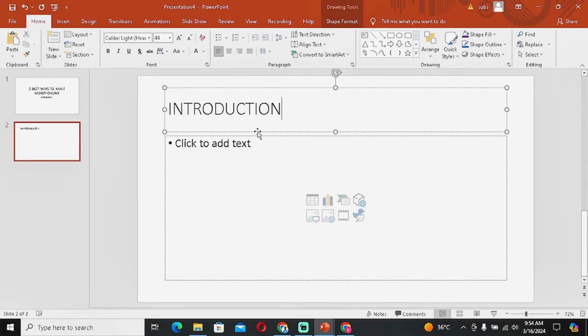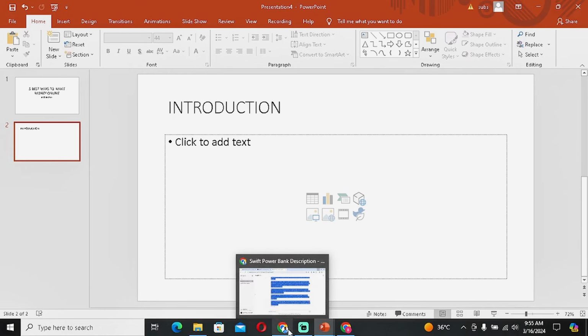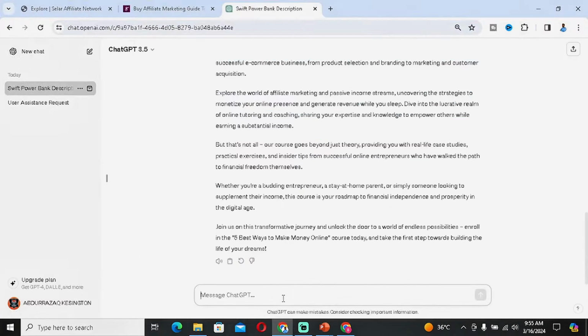Now, in case you're someone who doesn't really know how to write things, you can as well use ChatGPT to make things faster. But the thing about ChatGPT is, because ChatGPT can actually generate the same thing for several other people, you want to as well ensure that you're adding your own words to make it unique. So you want to come here and then ask ChatGPT, write me a nice introduction I can use in my course for this topic.